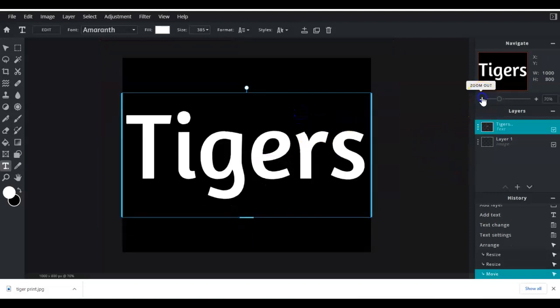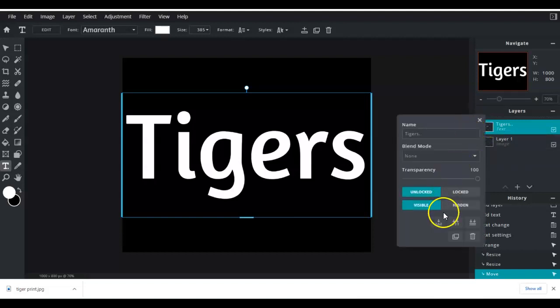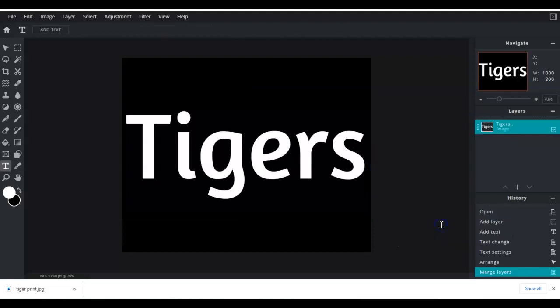So here's my layer, what it looks like so far. I've got tigers here right in the middle. Nice big fat font. And now what I'm going to do is I'm going to merge these two layers together. So I'm going to click the 3 dots and I tell it to merge down. Merge down. So that's now one layer.